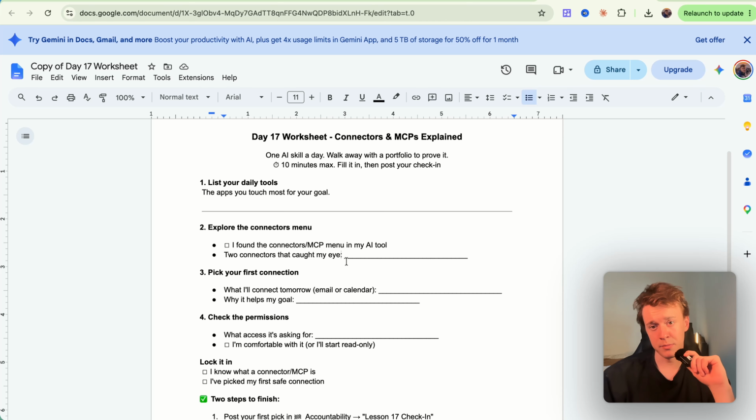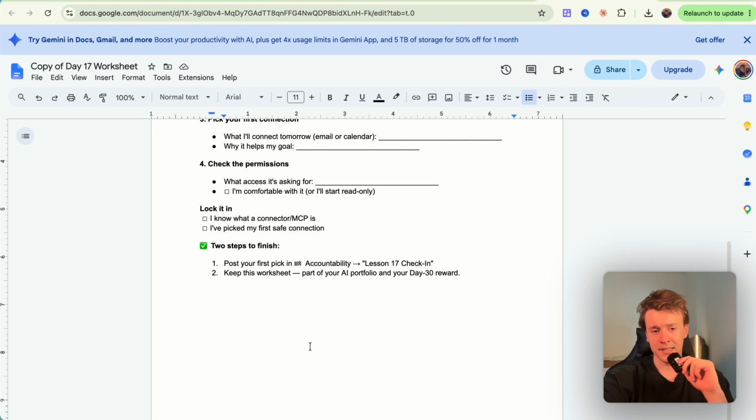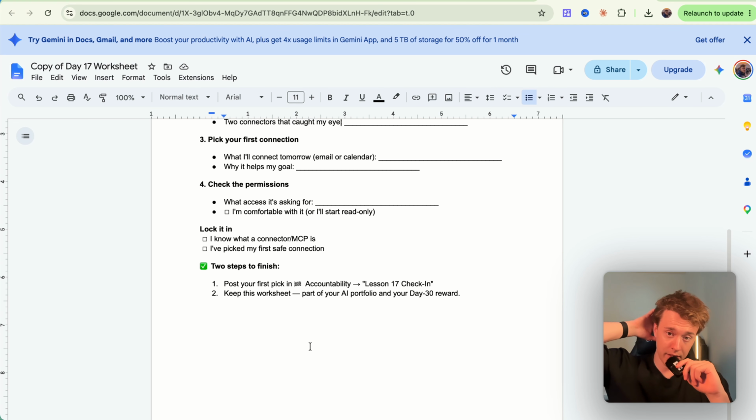Two connectors caught my eye. Again, I think one of them should be either Calendar or Gmail when we're first starting out here. Pick your first connection, what you'll connect tomorrow in day 18, and why it's going to help your overall goal. I'm sure email or calendar is going to help everyone here in some aspect. Check the permissions, what access you're actually asking for, and then what you're comfortable with giving it right off the bat. I usually do access to everything, but it does depend. Like on my Gmail, I still have some stuff where I want to manually approve it.